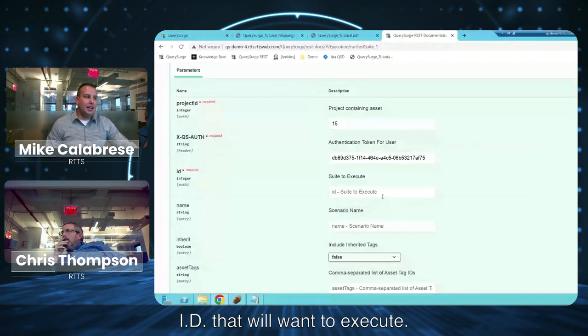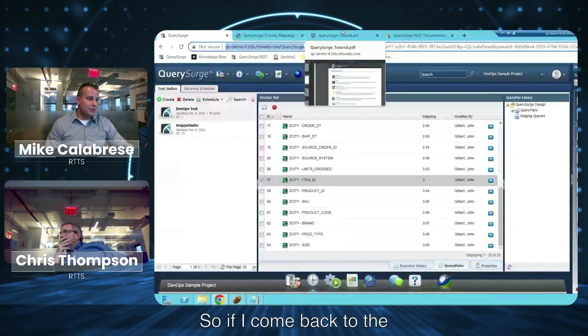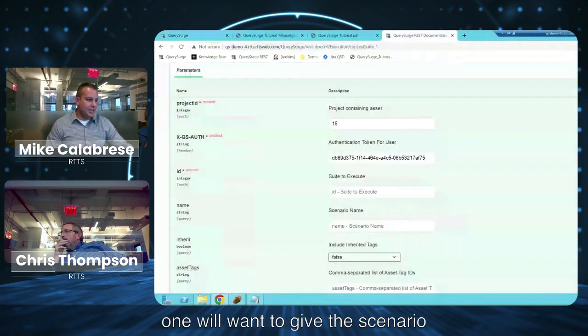Our suite ID that we'll want to execute. Let's come on back here and we'll see, okay, we have ID 1. That's the one we're going to want to execute in here. So if I come back to the documentation, we'll say ID 1.